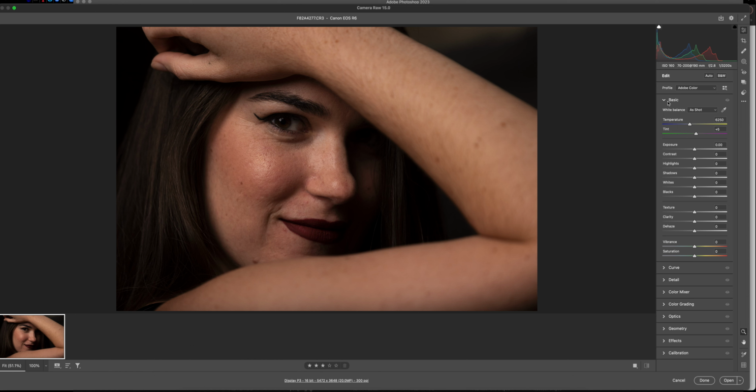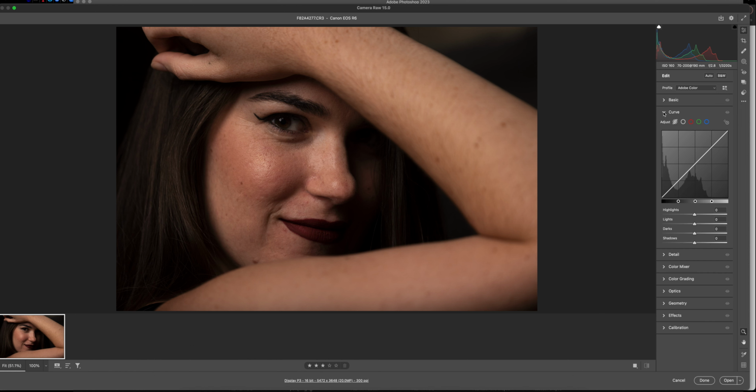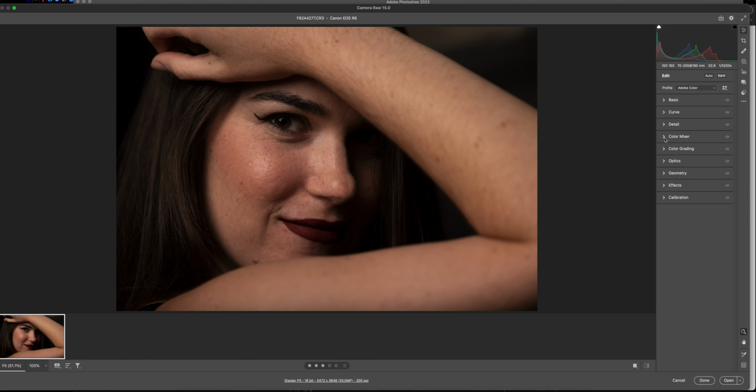You've got your basic tab that's right here. You can do all the simple basics, your curves, your details, your color mixtures, everything is in here exactly the way it is in Lightroom Classic. It just has a different interface. What I'm excited about is in the masking, they have this new type of masking, and I'm going to get more into subject, sky, background masking, and object masking when I switch over to Lightroom Classic.